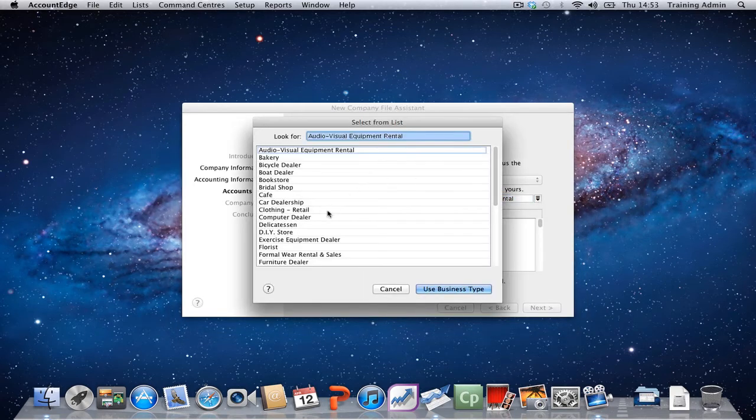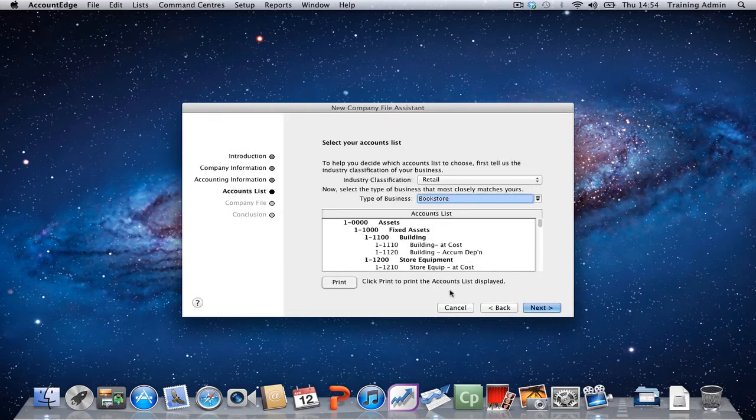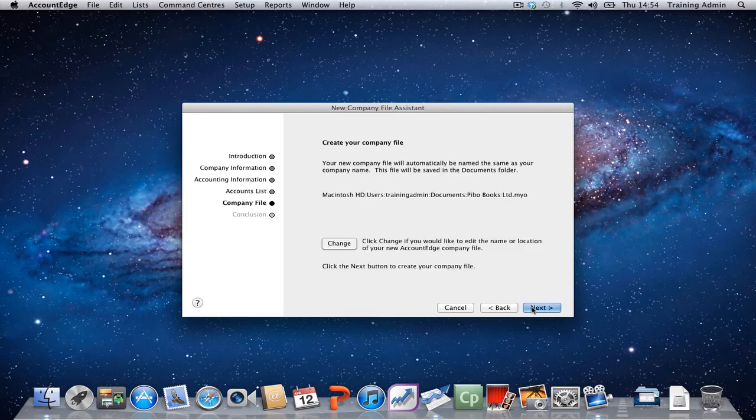So if I choose retail, and you can see that down here I have a number of different things that I can then select. I'm going to select bookstore for this instance because that's the little company that I'm creating on here. It then amends the chart of accounts, the accounts list here, to be that of an average bookstore. It doesn't have all of your individual items that you may need to create, so it will require some customization a little bit later on.